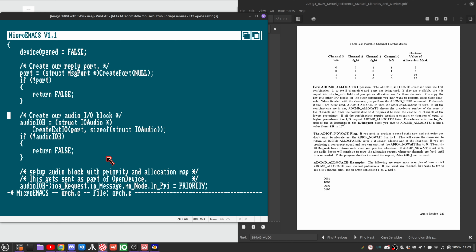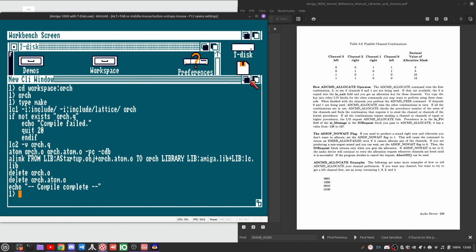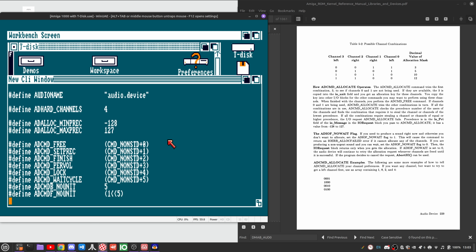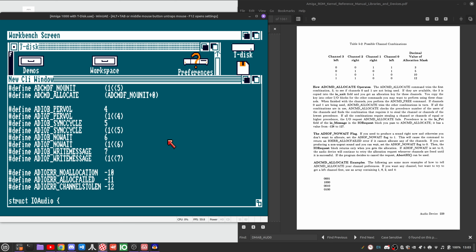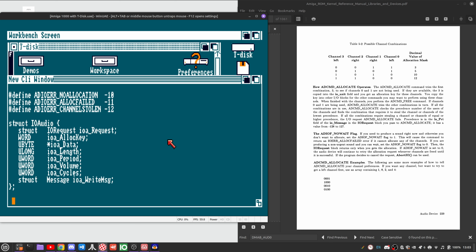Then we need to build the message that we're going to use as the foundation for our audio requests. And this is an audio I/O block. And this is actually defined. If you take a look in include devices audio, you'll see all of the enumerations for the different commands, default values, the flags and things that need to be set, but we have right here our IO audio block structure.